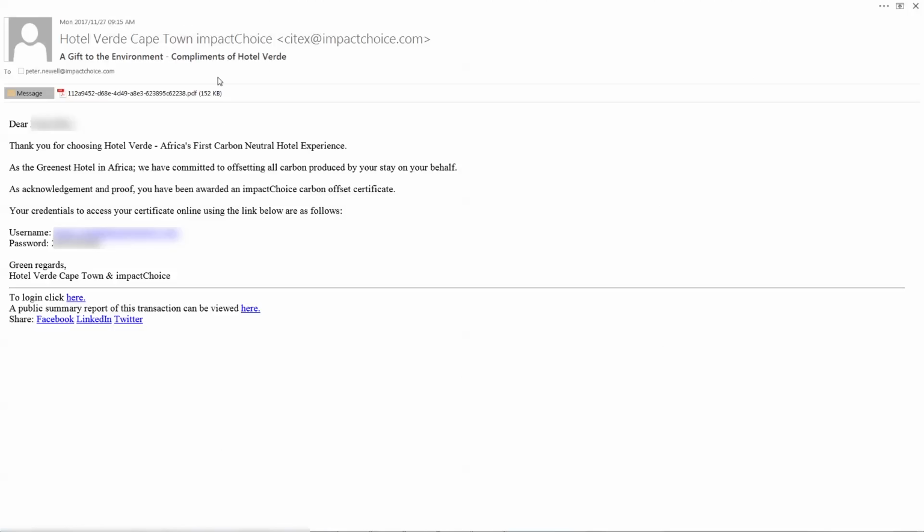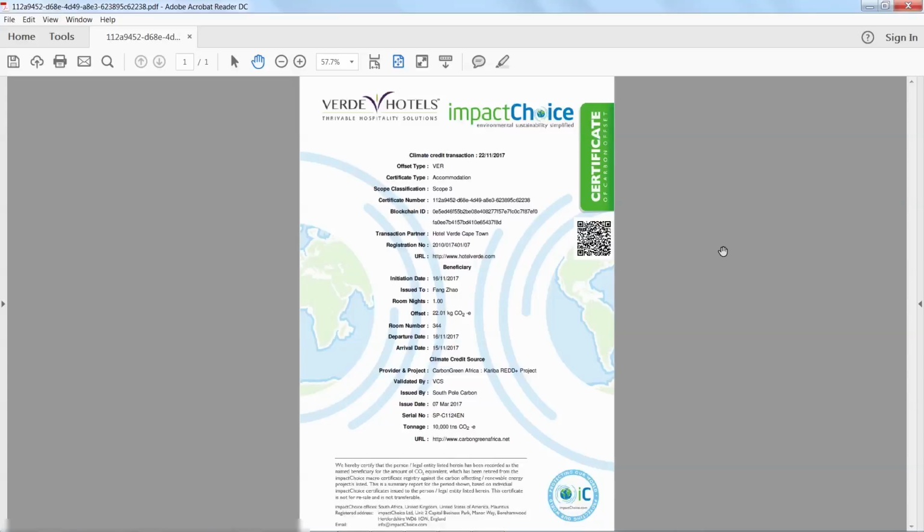Once the live batch has been processed, emails get generated to all the recipients, and this is what the emails look like. It includes a copy of the certificate in PDF format, login credentials for the customer to be able to access their wallet where all of the certificates issued to them are stored, as well as links to things like the backlink public summary page for them to be able to share a summary of the transaction on Facebook, LinkedIn, Twitter, etc. If we open up the certificate, we can see the transaction that took place.